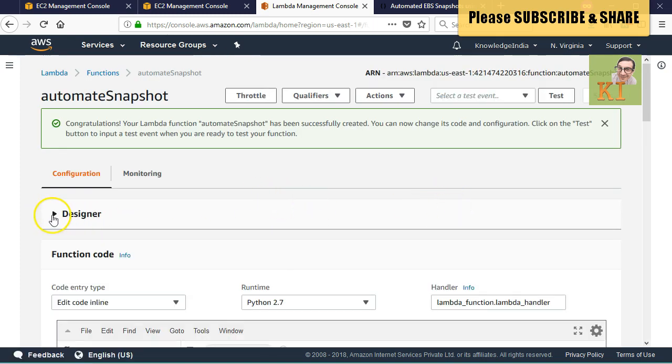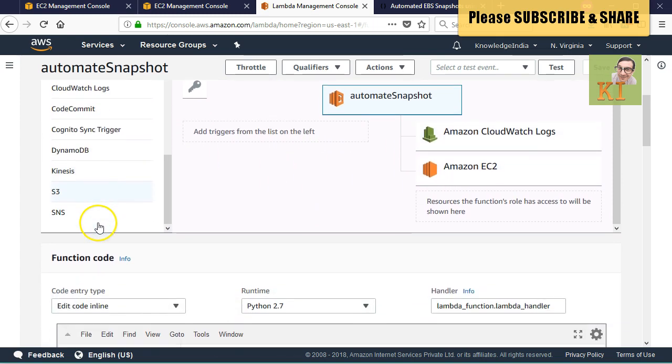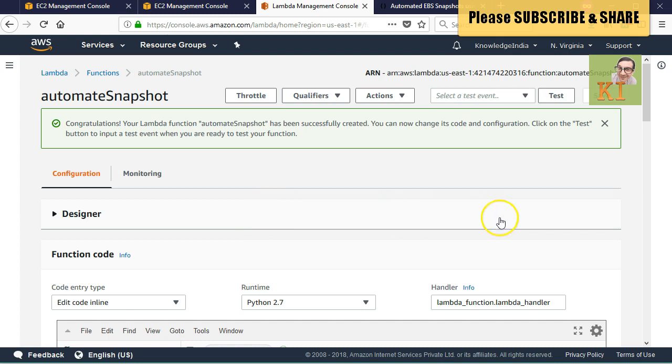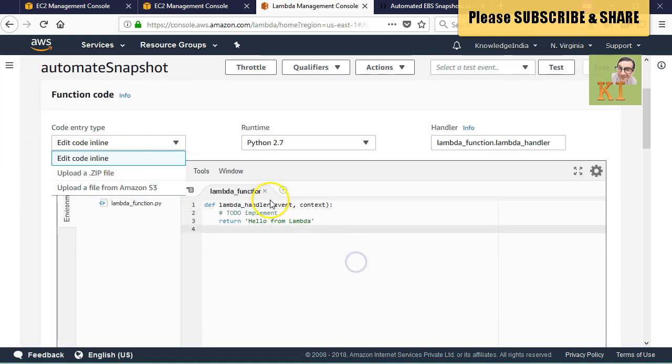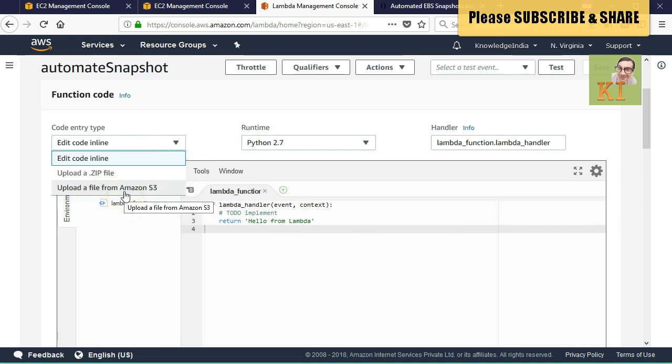Now as part of the designer, you can choose if any of the events from these services have to trigger your Lambda function. We are not doing that because for this demo, I'll just go ahead and execute it manually and show you. All right. So here, you can write your code inline. You can put your code here directly, and the file is the lambda-function.py Python file. Within this file, the Lambda handler would be the first function from where the execution would start. You can also upload a zip file, or you can pick up a file from Amazon S3.